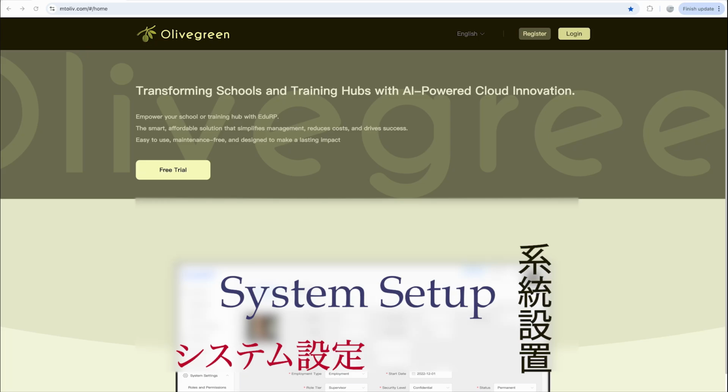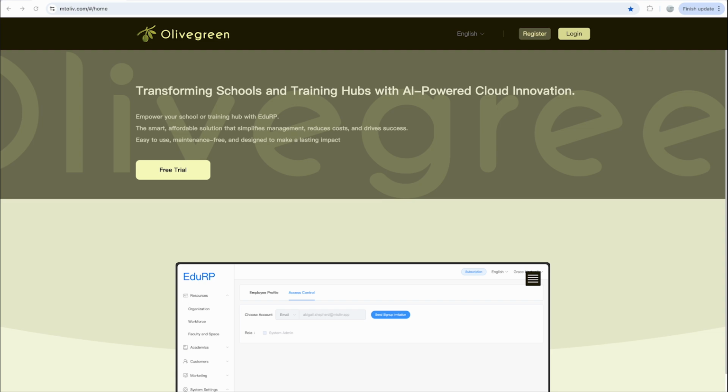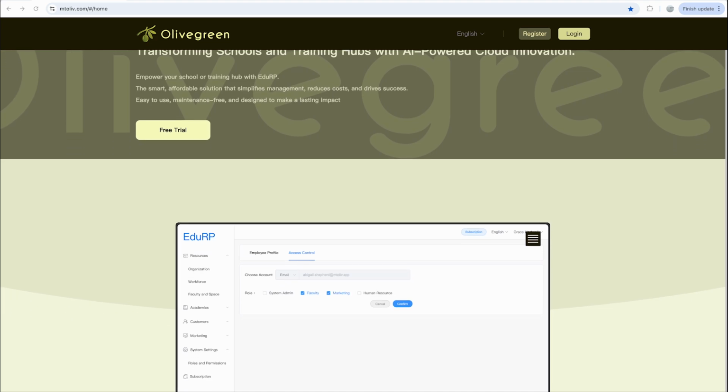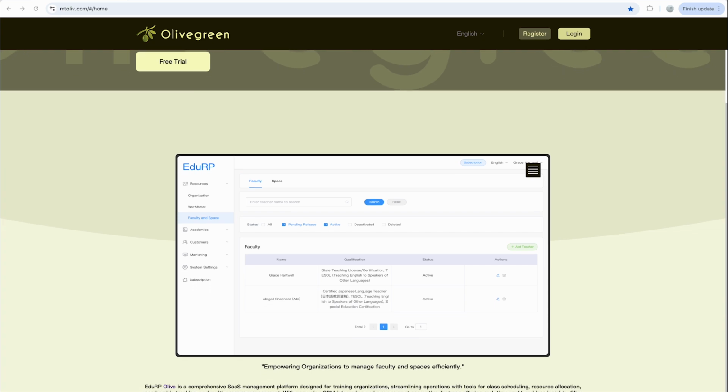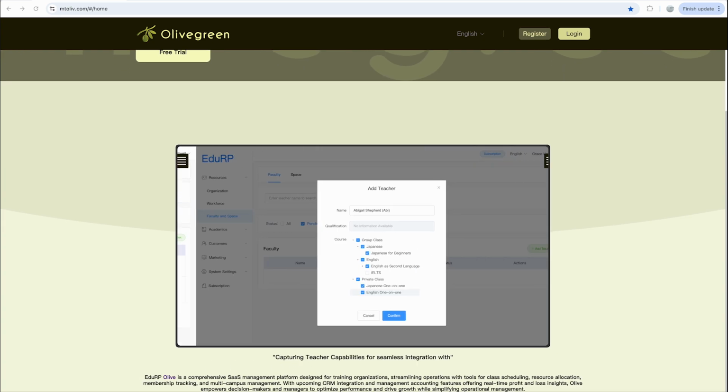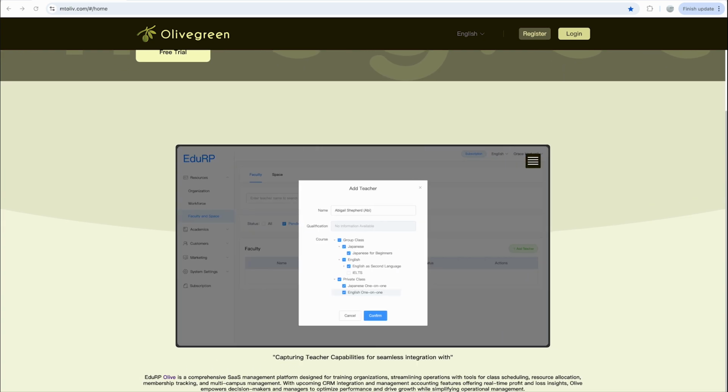Meet EduRP Olive, the all-in-one SaaS management platform built for training organizations. Whether you run a language school, a dance studio, or a sports club, from class scheduling and resource allocation to membership tracking and multi-campus management, EduRP Olive streamlines operations and simplifies daily workflows, giving you the tools to manage tasks efficiently and focus on what truly matters: growing your organization.